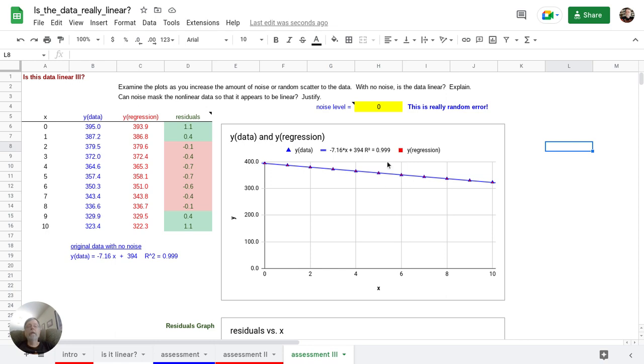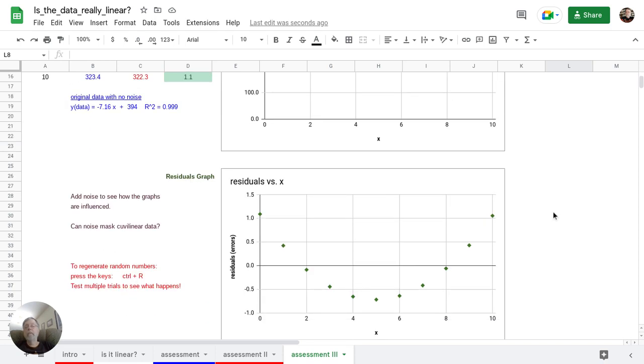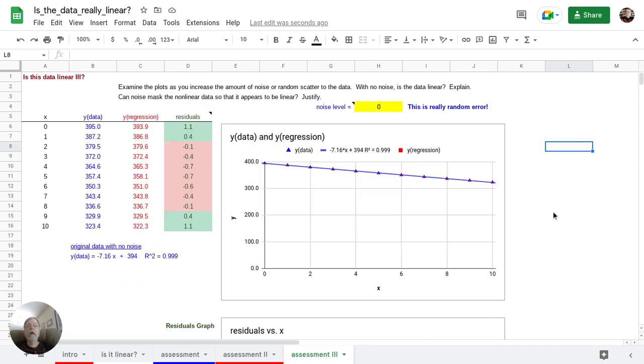Wow, that's a really good r squared. You can't really see much there, but if you look at the residuals, better yet, if you go look at the plot, it's smiling at you, so yes, it is curved. Can you hide that curvature by adding random error, or what is sometimes called random noise? I'll let you play with that to see if it does it.